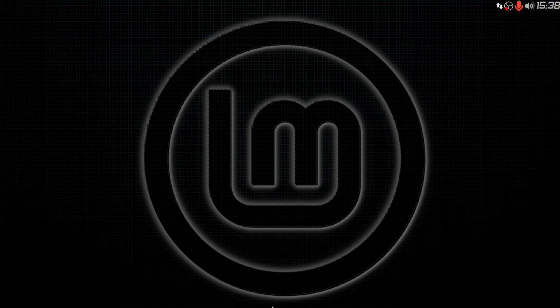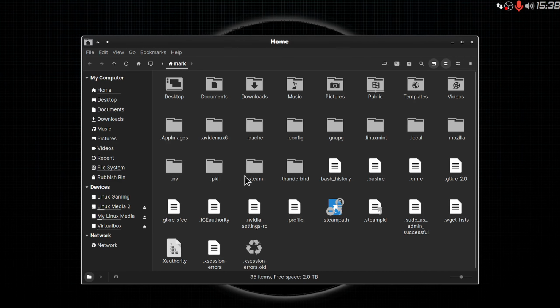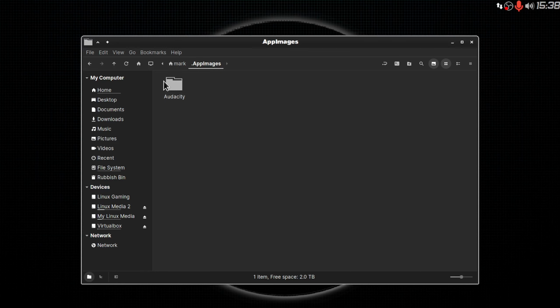Okay, I'm just going to come off of there. I shall show you where I'll put them. This is in my hidden home folder, okay? .app images. I made a folder and I made another folder called Audacity. And then I popped it in here, deleted the other one, and popped this one in here, 3.4.2.